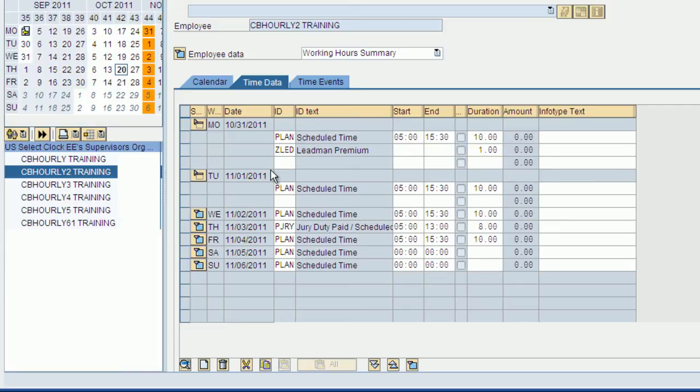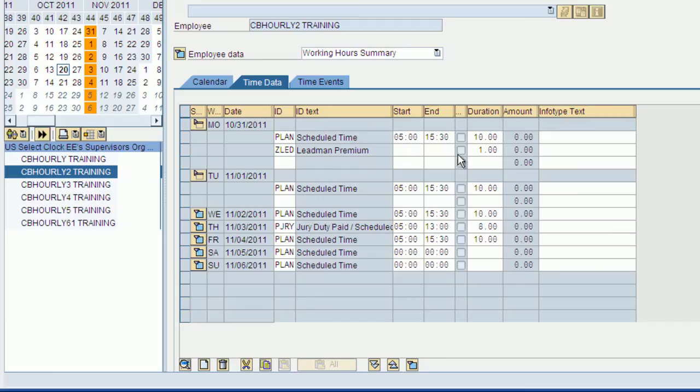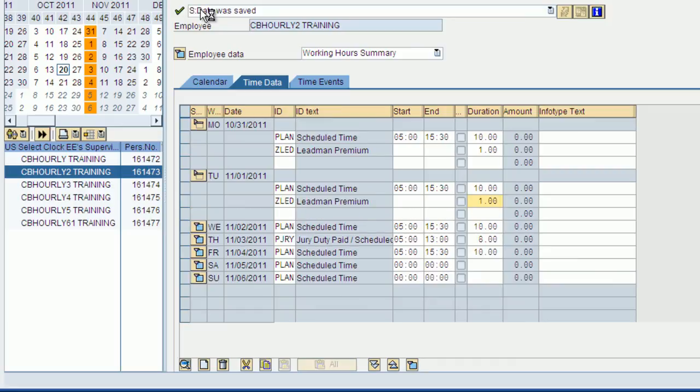Okay, and we can see once it loads up, it has my lead premium, and the 1 is still there. Now, if I want to do Tuesday as well, I can do the exact same process I just did. Since I already know the premium is ZLED, I'm not going to do the drop down. I'm just going to type ZLED. And then I'm going to go to the duration field, and I'm going to enter my 1. Okay, and once it saves, it tells me my data was saved.